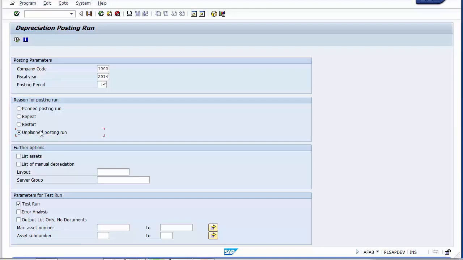When you set this indicator, you can skip over several periods and post the total depreciation for all of the skipped periods in one period. So suppose you have not executed any of the depreciations for the previous months, and now after a couple of months you want the total depreciation to be executed in that particular period. In that case, all the depreciation of the previous periods which have not been calculated will get posted into that particular period if it has been run in the unplanned posting run, because there is no planning in it. The system supports two different procedures for distributing the forecasted depreciation over the posting run. The difference between these two procedures becomes evident when you process acquisitions within the fiscal year or handle post capitalization.